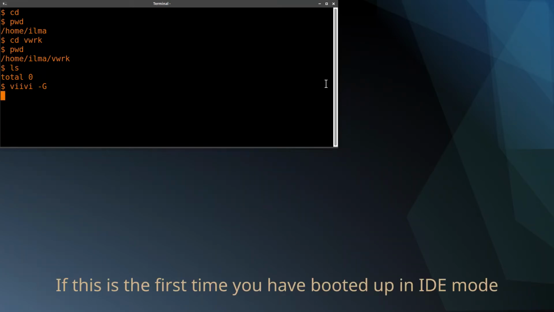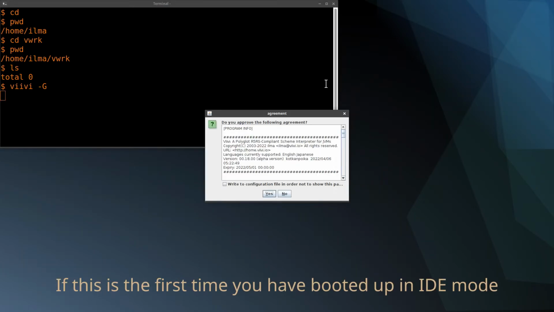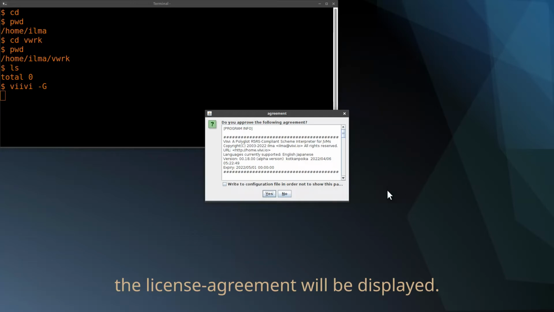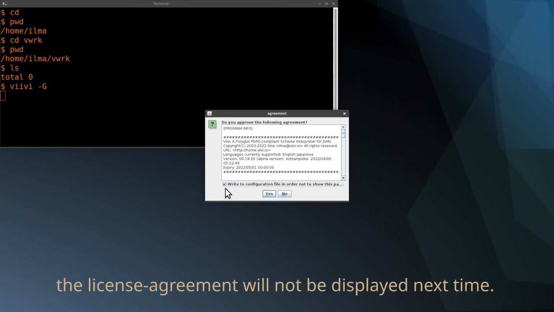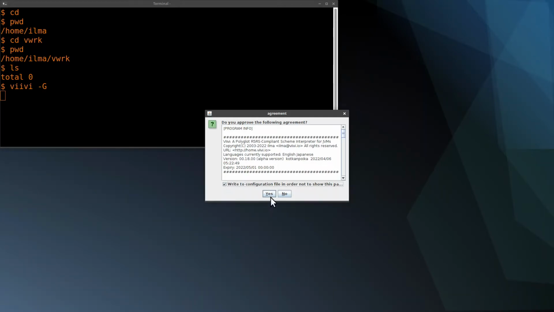If this is the first time you have booted up in IDE mode, the license agreement will be displayed. If you tick the checkbox before clicking yes to accept the license agreement, it will not be displayed next time.